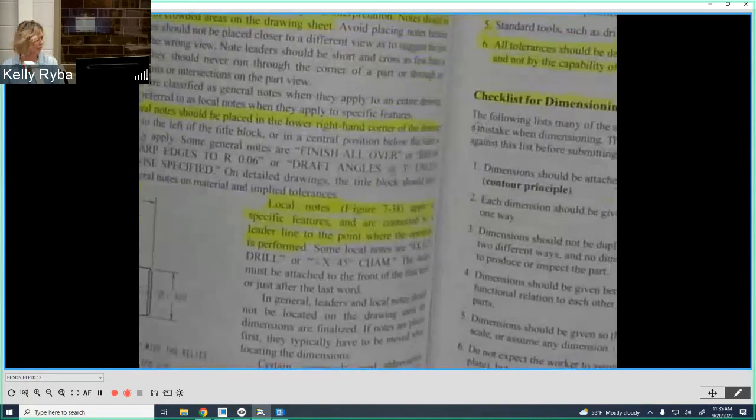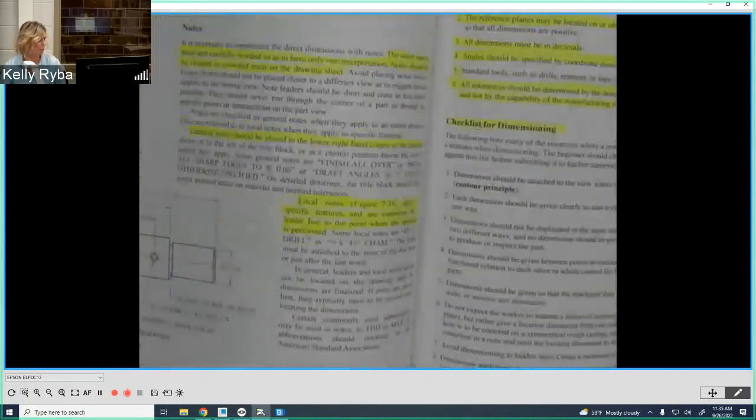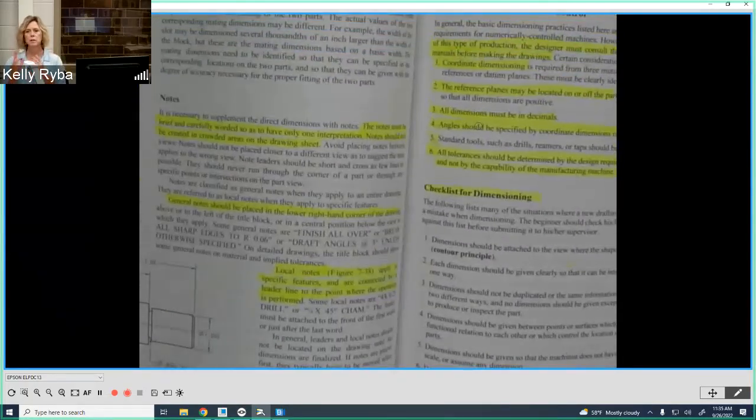And then there's a little section here on notes, and I think it's worth mentioning here as well. There are two different types of notes that we're going to see on drawings. The first type is a general note. A general note is something where we can put, like, all fillets and rounds are 0.12, a radius of 0.12. That's a general note.